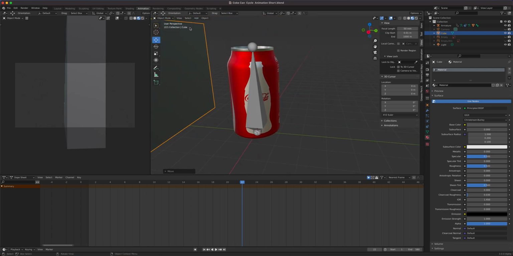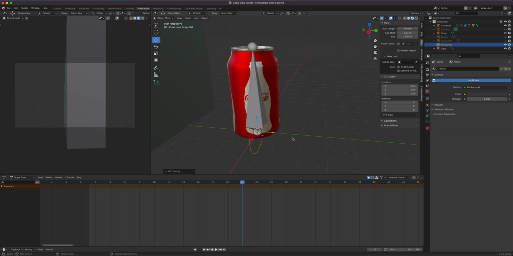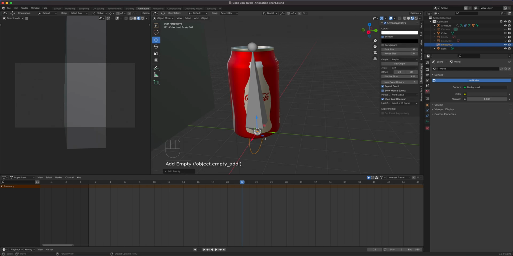So let's create our parent. Add an empty, and I want a circle. And I want to rotate it. Let me turn on screencast. RX 90, so it's flat on the ground. Then I'm going to scale it a bit so we can easily grab it. So this will be the main parent of the Coke can. Right, so the main parent right there.